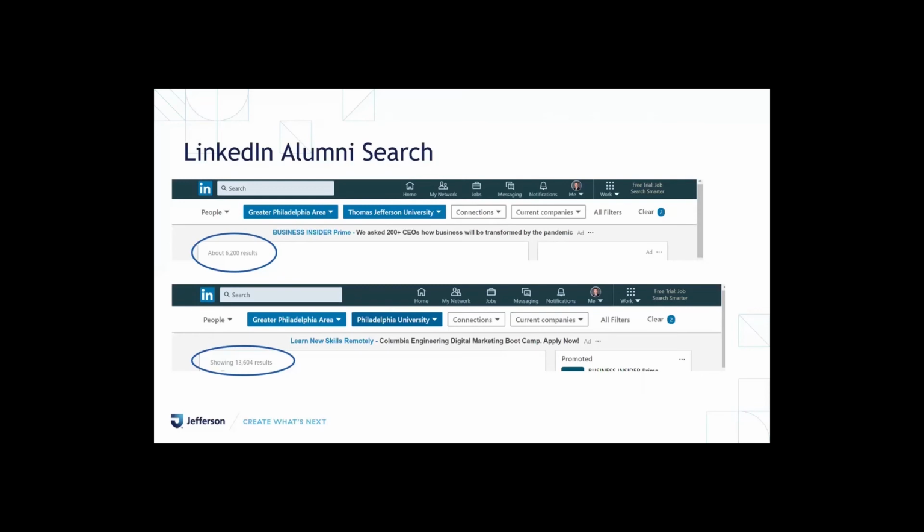But again, you want to remember that depending on when you graduated, a lot of your past classmates may have Philadelphia University in their profile because that's the school that they graduated from. So it's important to search, I think, for both because you'll have new graduates that will maybe be under the Thomas Jefferson name, and you have past graduates that will be under the Philadelphia University name.